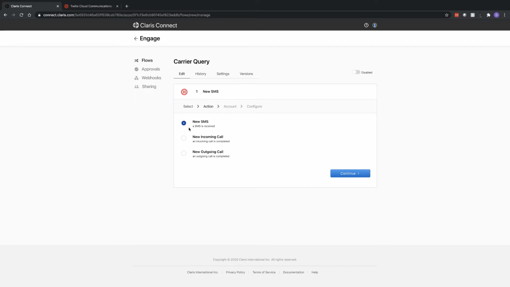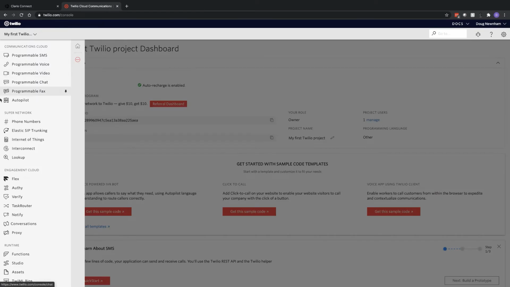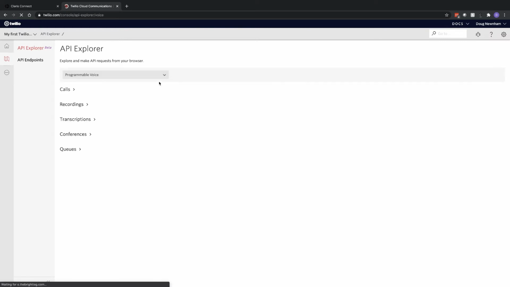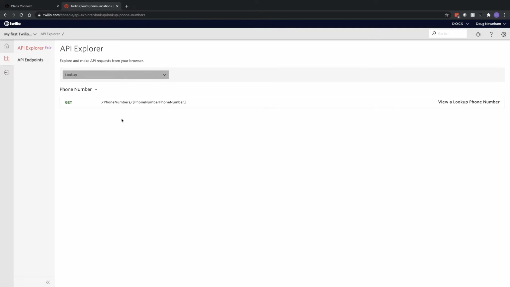And immediately you can see you can send an SMS, you can send a new incoming call trigger, or conduct an outgoing call. There are no options for querying the carrier. So if we take a look at the Twilio dashboard and you scroll down to the API Explorer, you'll see that the endpoint does indeed exist, but currently not supported, and that is the lookup. And it's not supported by Connect yet. So I had to actually go back to a traditional API call using FileMaker in order to get the carrier. Let's take a look at that.